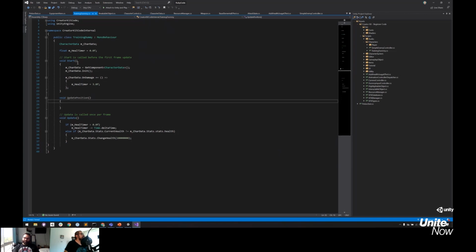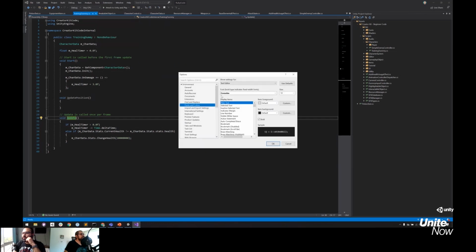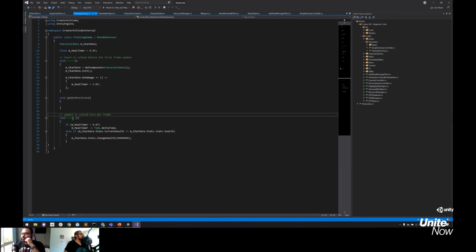Did I do something wrong? Let's see. Tools, Unity message. Oh, wow. Set to automatic. Okay, I want them to be green and the background to be automatic. So I click OK. And then you can see, sorry, I did something wrong.